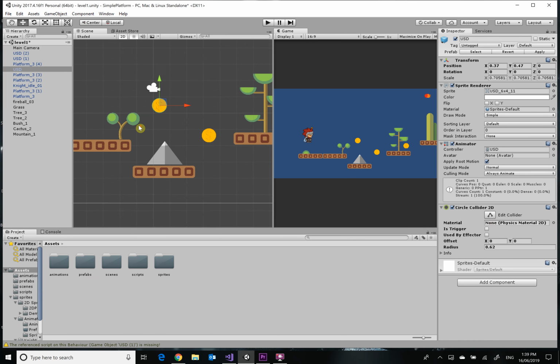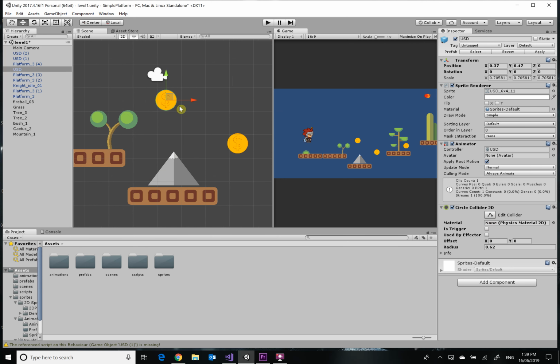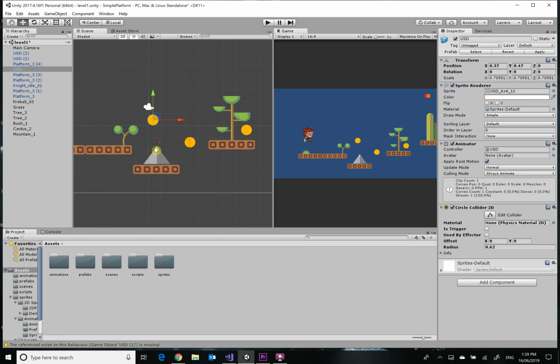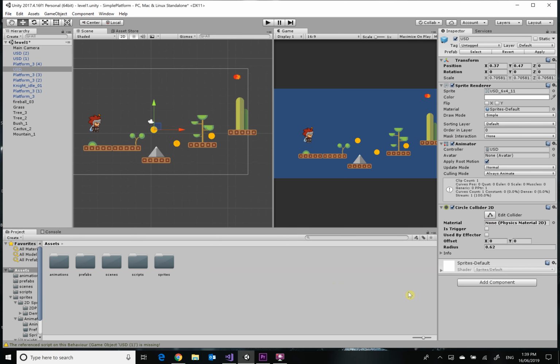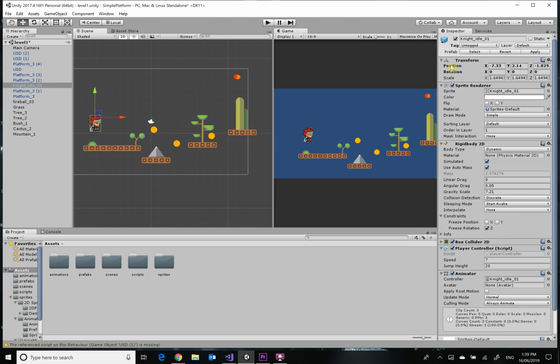Then we just want to be sure, if I zoom in, that this collider, which is that green area, fits around our coin as best that it can. And it's pretty close, so I'm pretty happy with that. So I'll zoom out.